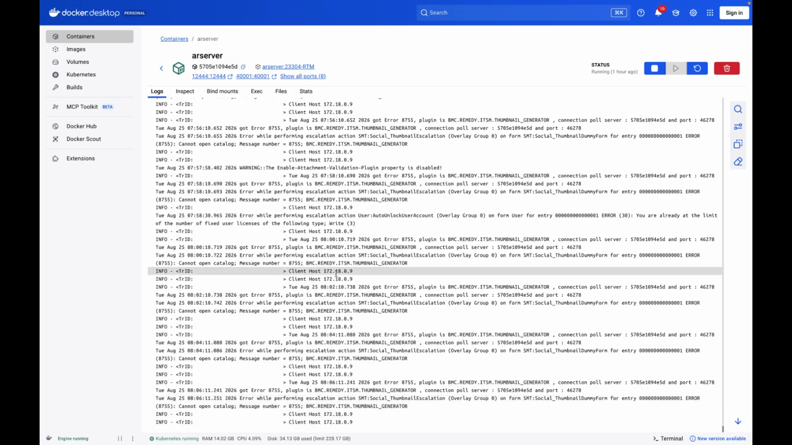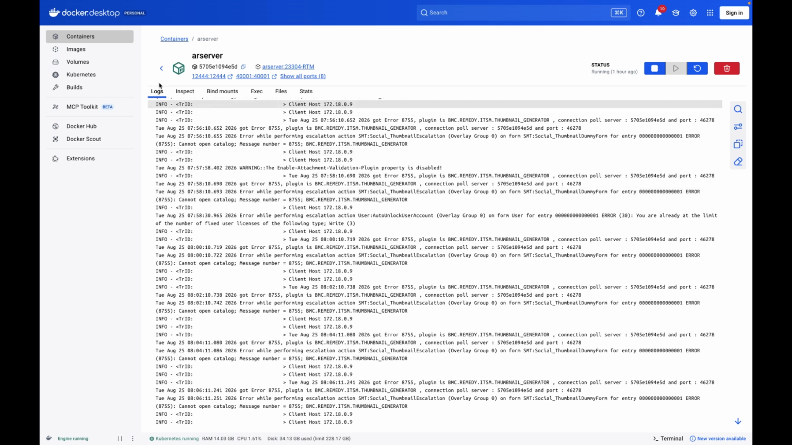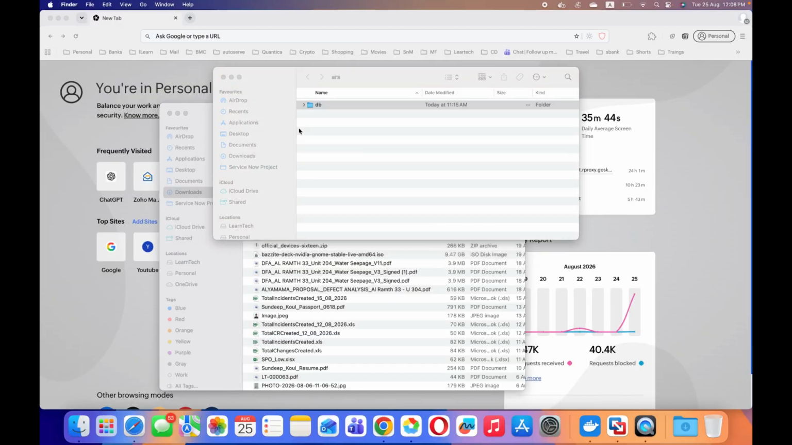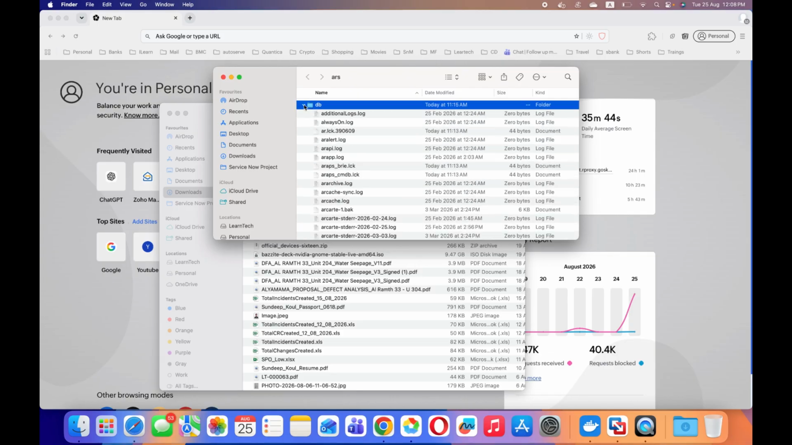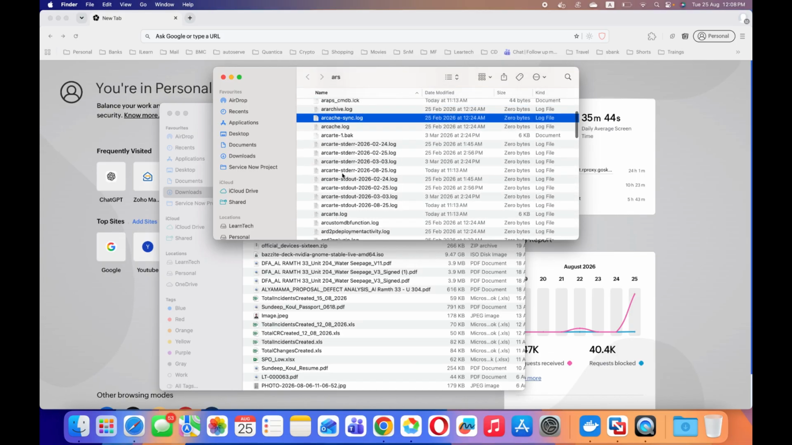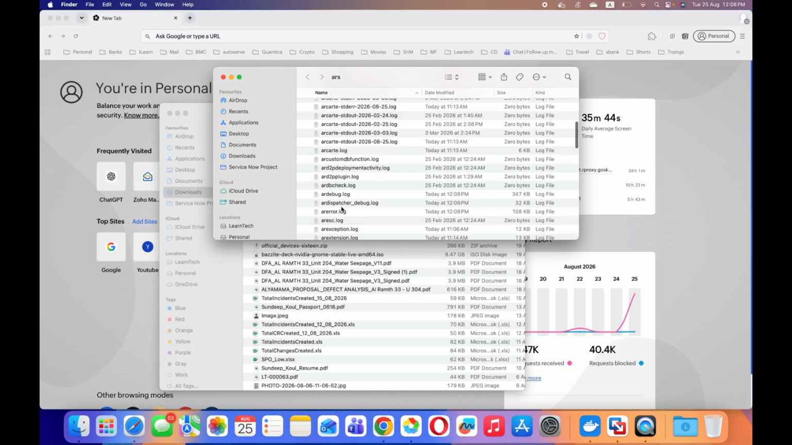You can also directly go to this particular directory. If you go here in the bind mounts section, you will see this is the place where this log is stored. Now if I click it, it will take me to this particular directory, and here I can access my log file in case I want to access my log manually as a file.